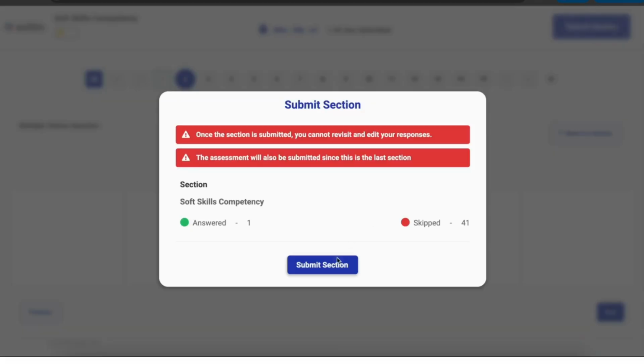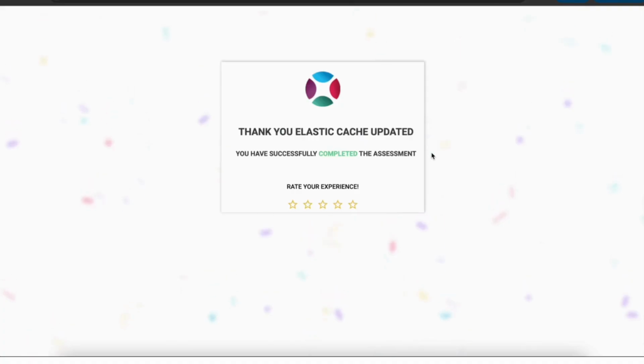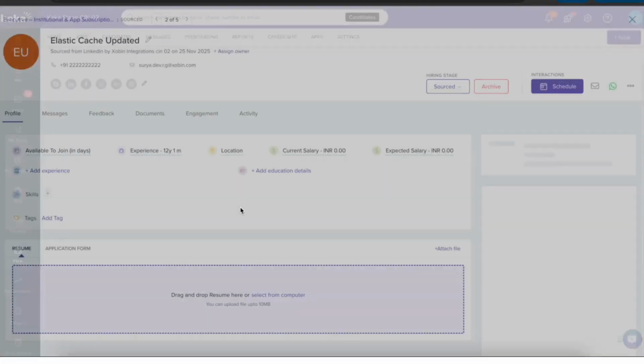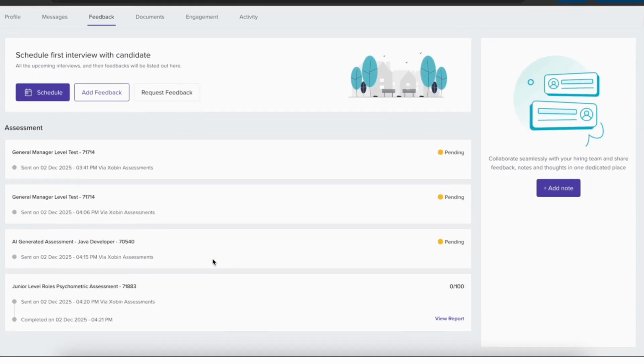The candidate answers the first two multiple-choice questions in the Soft Skills Competency section and then clicks on Submit section. In a pop-up, a confirmation screen shows that the assessment has been completed, then returns to the Keka candidate profile, clicks on the Feedback tab, and scrolls to the Junior Level Roles Psychometric Assessment, which now shows Completed with a View Report link.